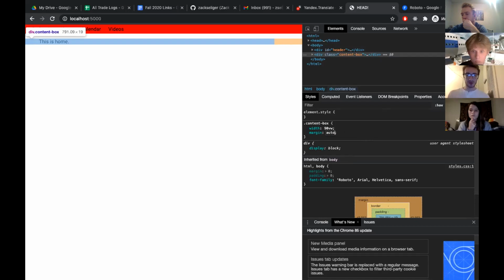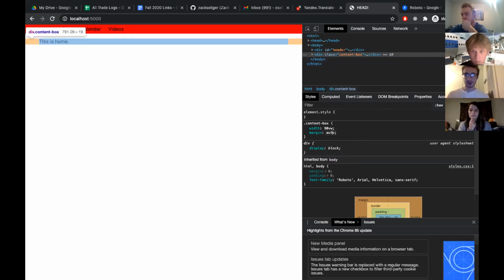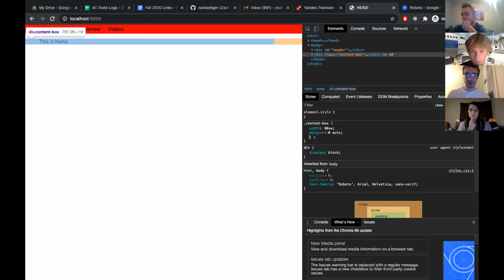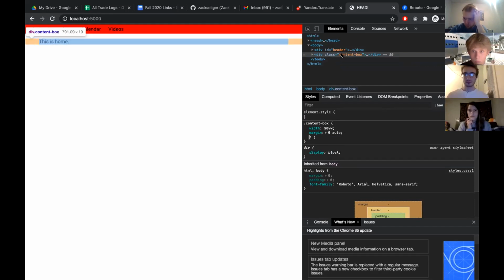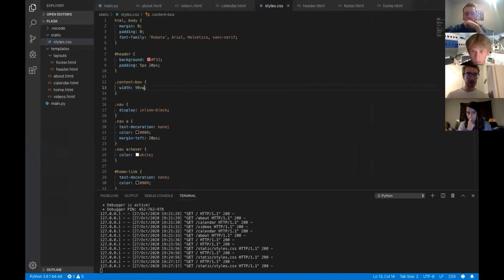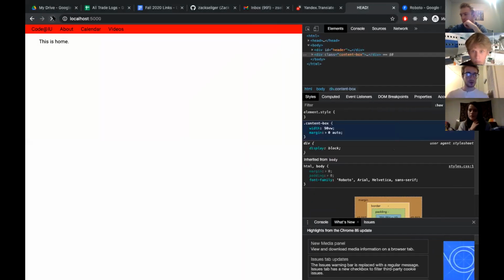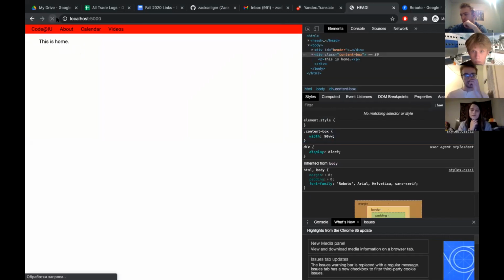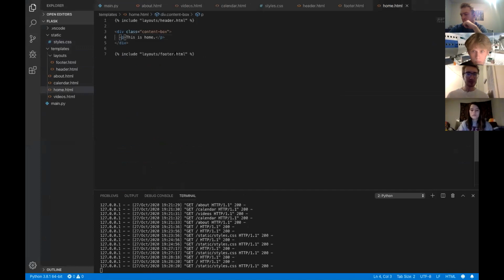And what happens if we have auto for all of them? Nothing. That's because the height of it is only based on the content. So yeah, we're going to add that to the CSS: margin 0 auto. And then you have to clear the cache. It does that.